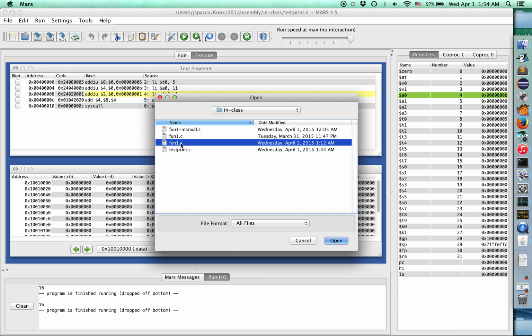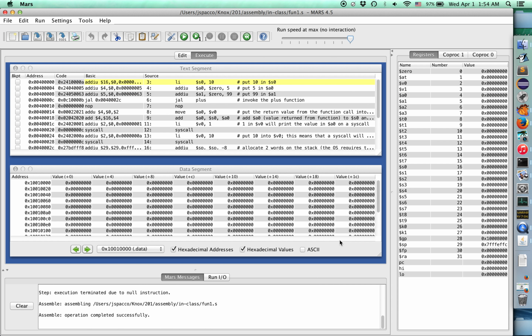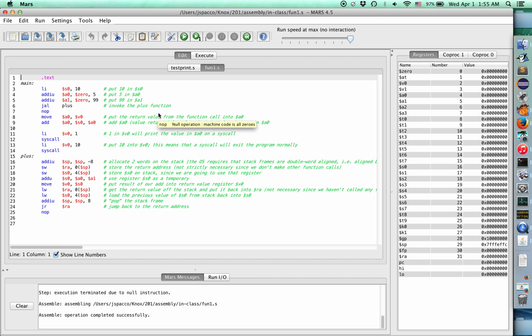Where are you? Here we go, function1.s. Open that up. You can see there's a much bigger program, and it actually is making a function call. Pretty fantastic. So let me show you what's going on here.